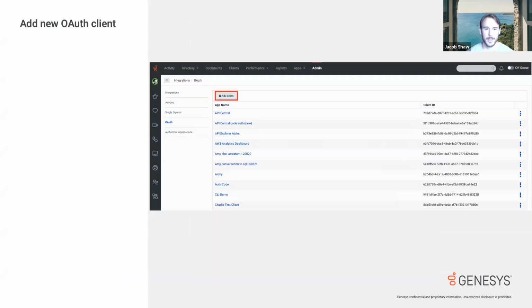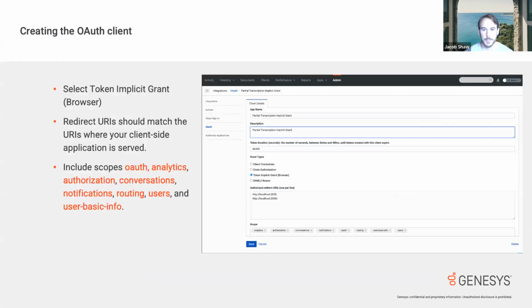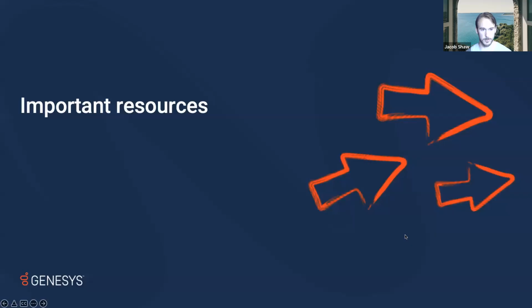Okay, so now with that in mind, we can add the OAuth client, and that's going to be in the OAuth section of admin. So you're going to give it a name, description, token duration. If you want to adjust that, you can. And we're going to select implicit grant. And now in these redirect URIs, this is going to match up with the client app integration, where we give it the same URI where our application is running. And we're going to give it some scopes down here. And I'll talk more about those.